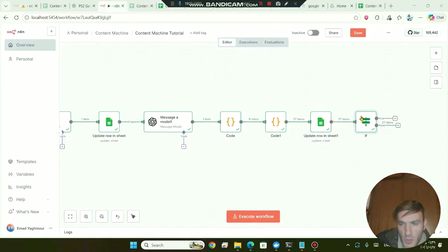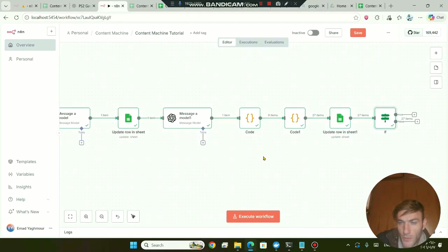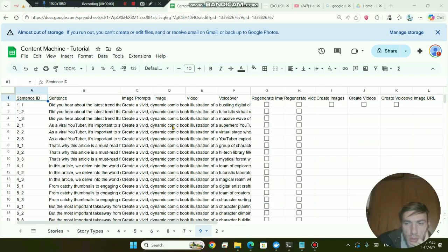So right now in our sequence, we will check this value in this if block over here. If it's true, it will trigger the next sequence, which is going to be making maybe the images, and so on and so forth. So if the auto mode is true, we want to automatically check this create images, so we don't have to do it manually. This one will be checked automatically and the next sequence will be triggered. So the first thing is we need to update the sheet and change this value to true.